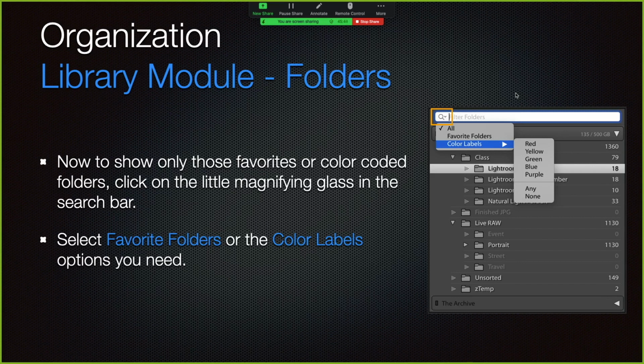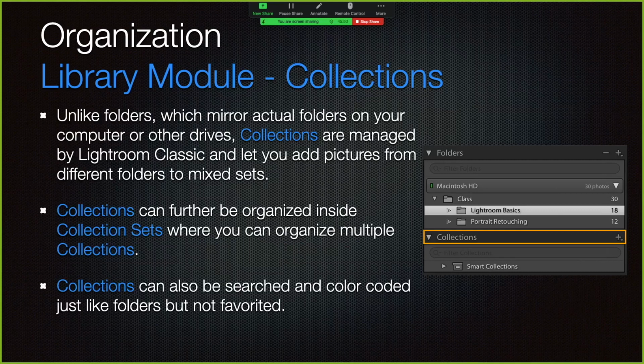Okay, any questions on that? That makes sense? Yes. Okay, I'm going to show some of this live too. So the next thing that's really good to understand is collections. Has anybody played with collections at all yet?